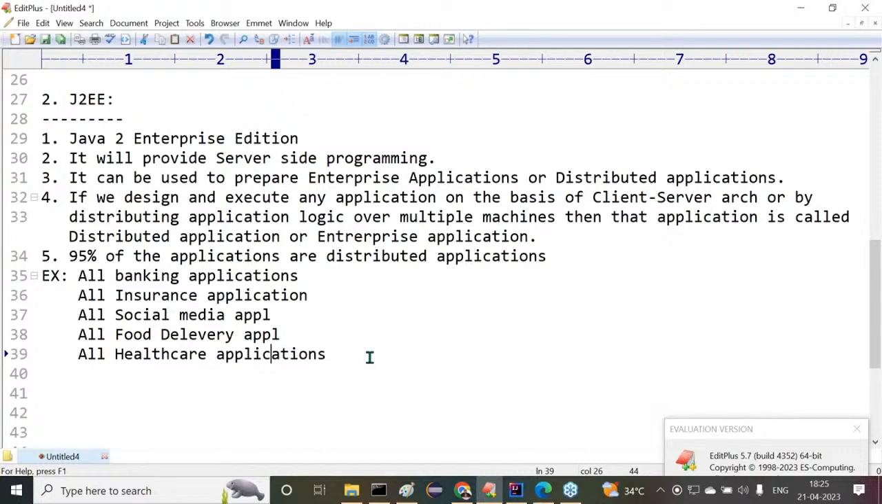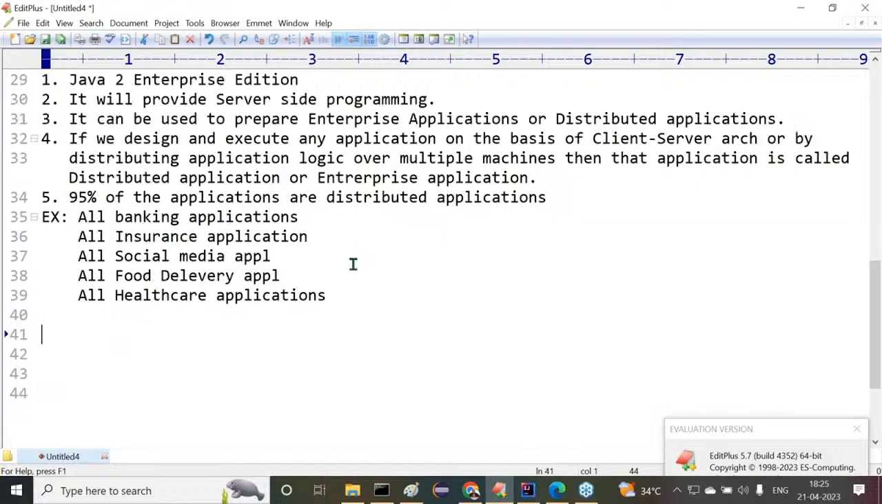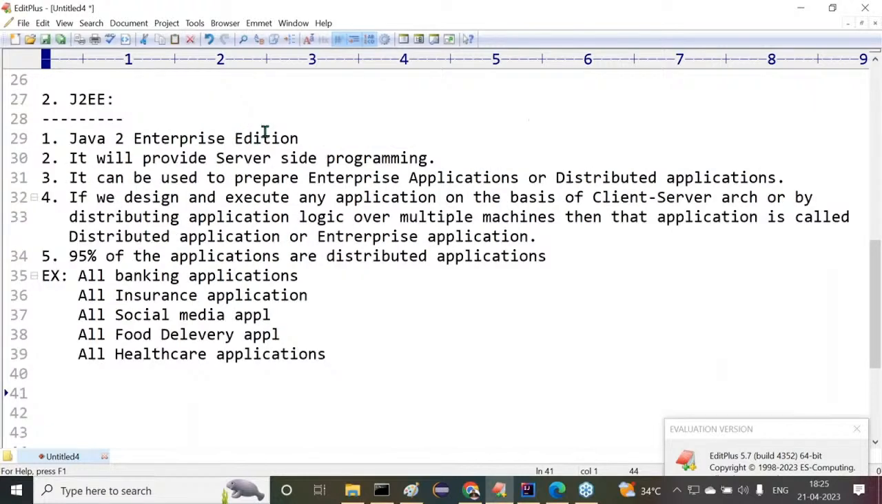Is it clear to all of you? After completion of this, 95% of the applications are distributed applications only. This is some information about J2EE. Java meant for J2EE, not only J2SE. Java meant for enterprise application development.